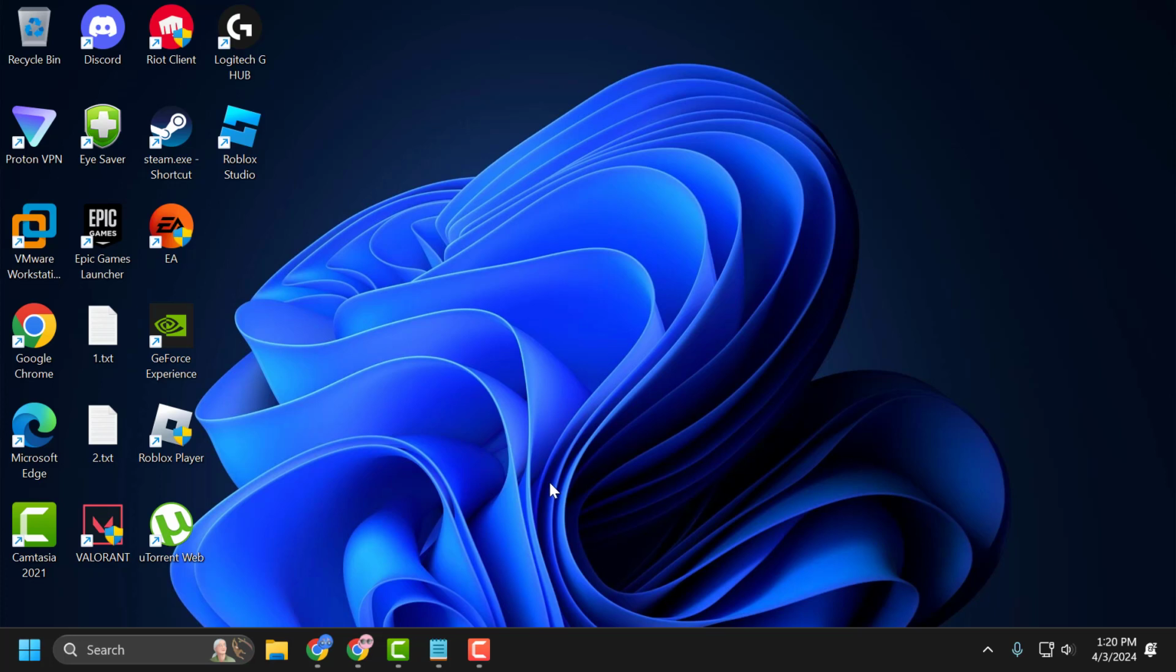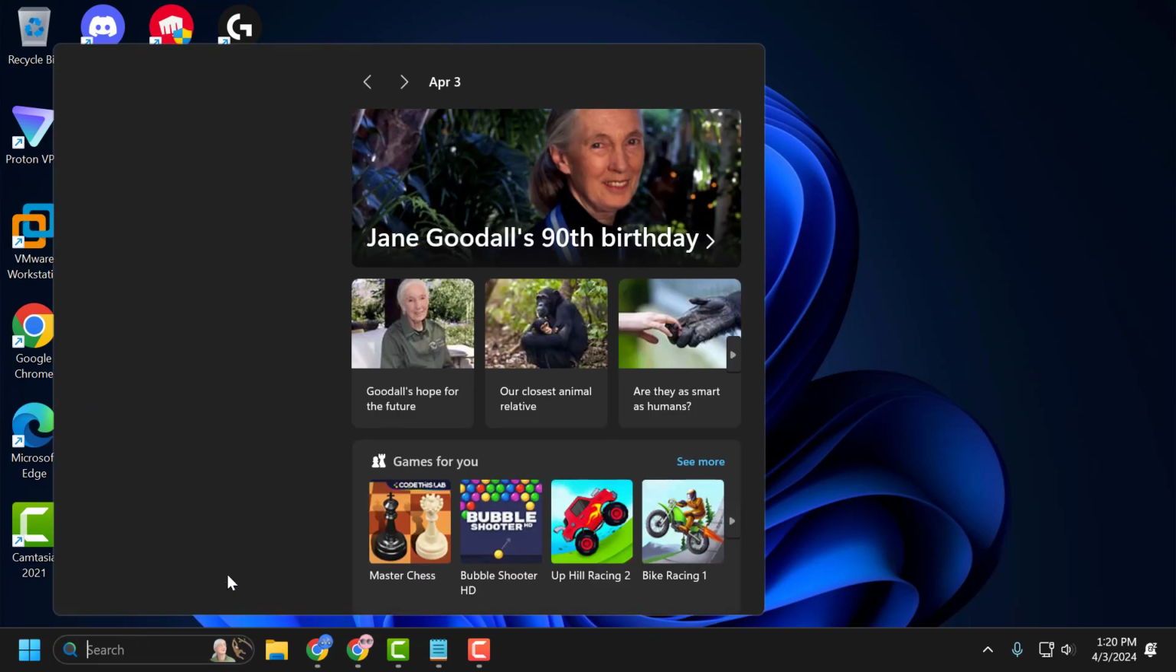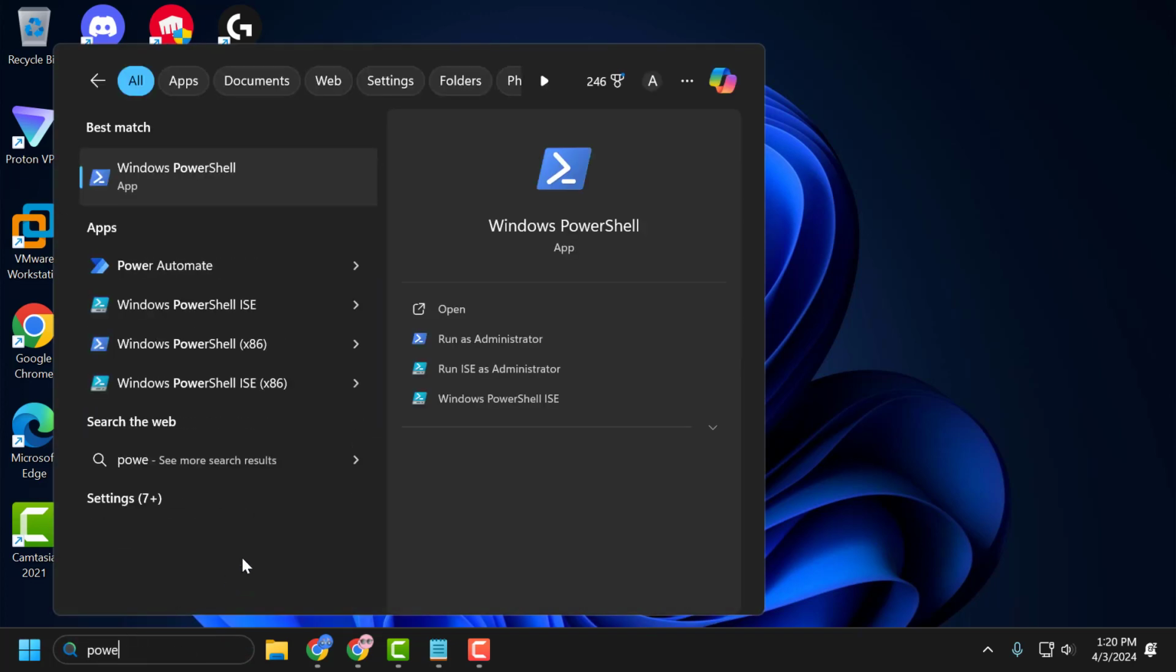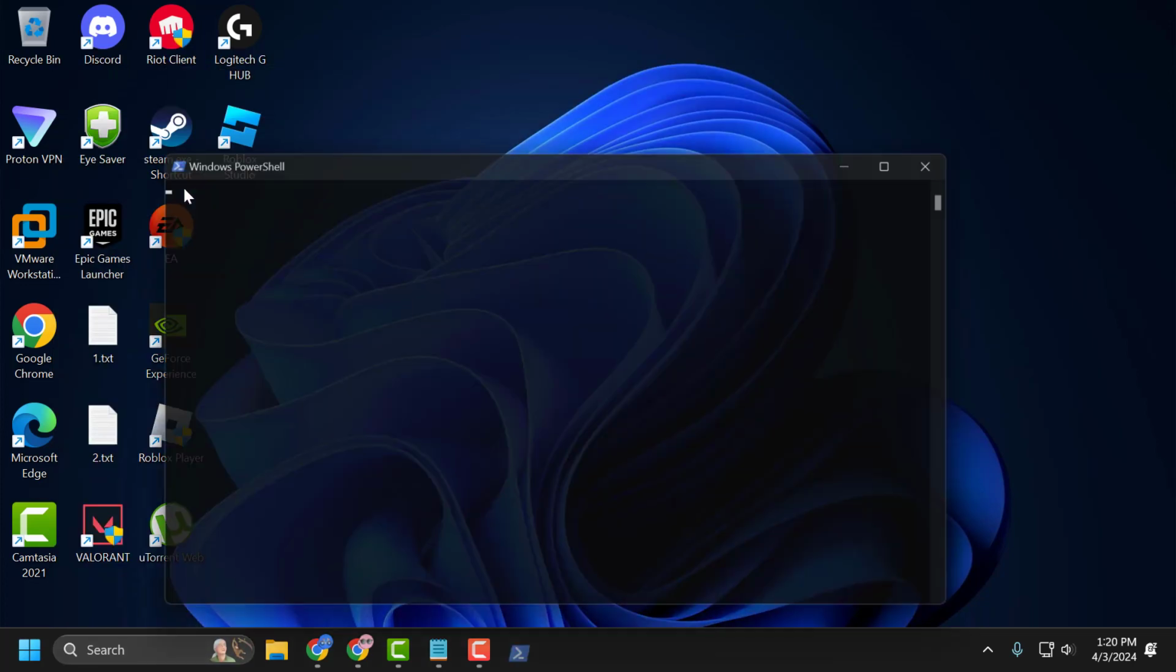Today we are going to see how to install gaming services in a Windows 10 or Windows 11 computer. I'll show you guys how to do it. Go to the search menu and type PowerShell. Right click on Windows PowerShell, select Run as Administrator, and select Yes.